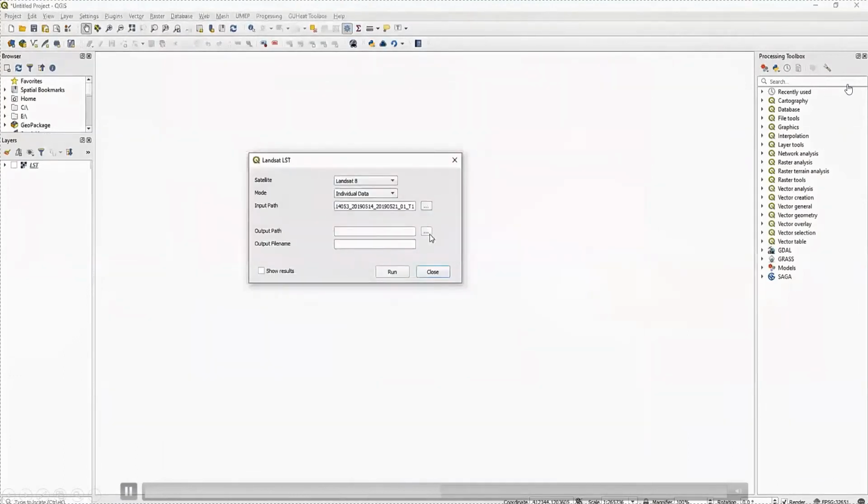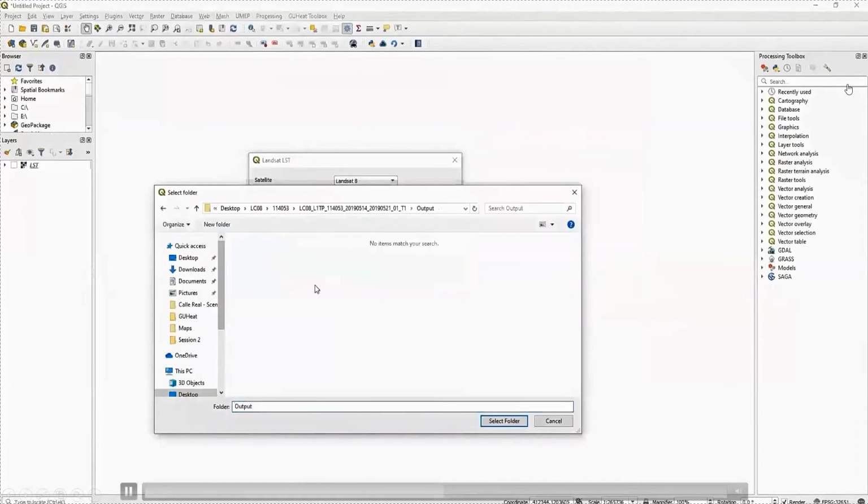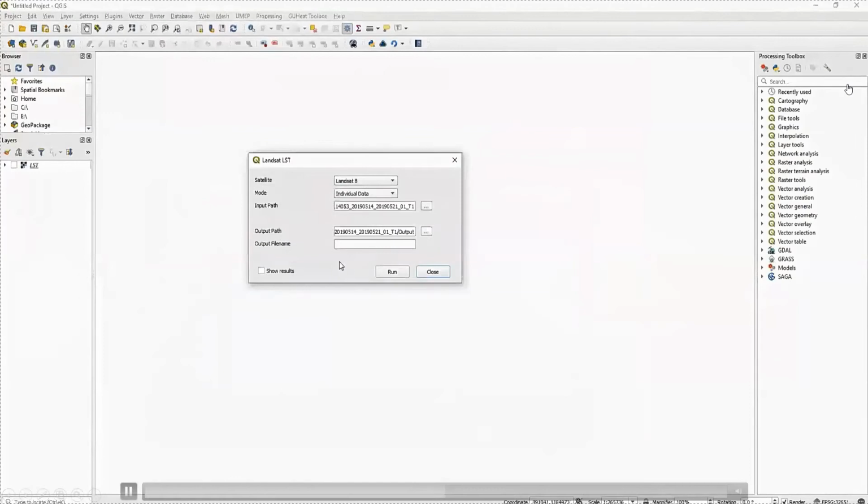Okay, the next is we need to set also yung output path natin. So yung output folder kanina na ginawa ko, select ko yon, then yung name nung file natin. So LST. Then, if you click run, process siya. So, it usually takes 3 to 5 minutes. Depende sa PC natin kung mabilis yung mag-process.